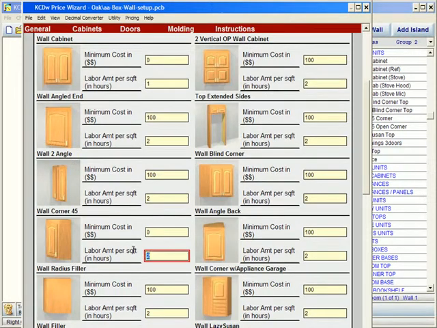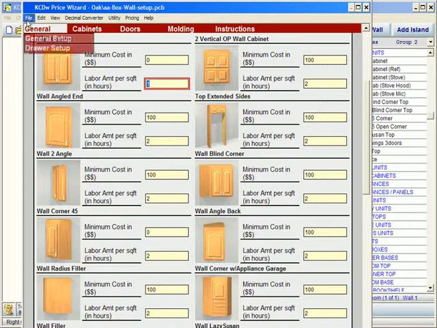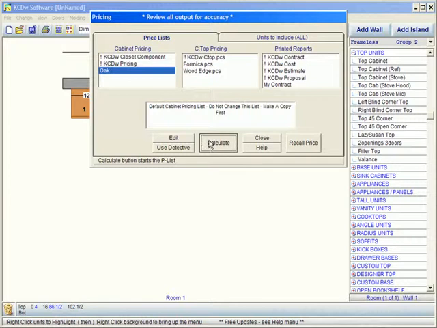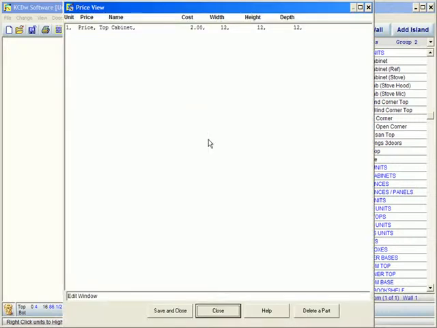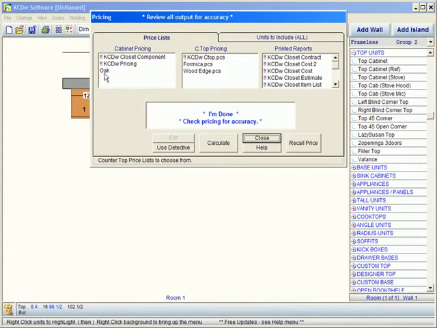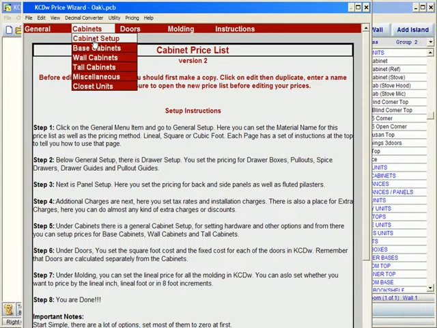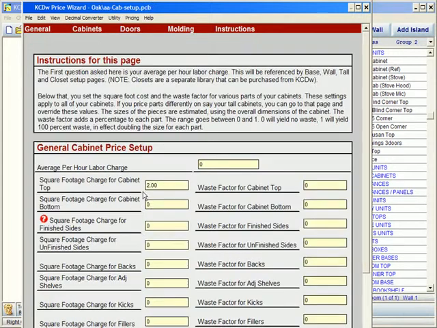So for argument's sake, let's just set everything to 0 here. In this case, labor amount per square foot, I'm going to put 1. Now when I go to run this, let's see what we come up with. Now it's probably going to make a little more sense because now it comes up $2. So what it's saying at this point, under cabinets, cabinet setup, all it's saying is we're only charging for this top right now, and we're charging $2 a square foot.